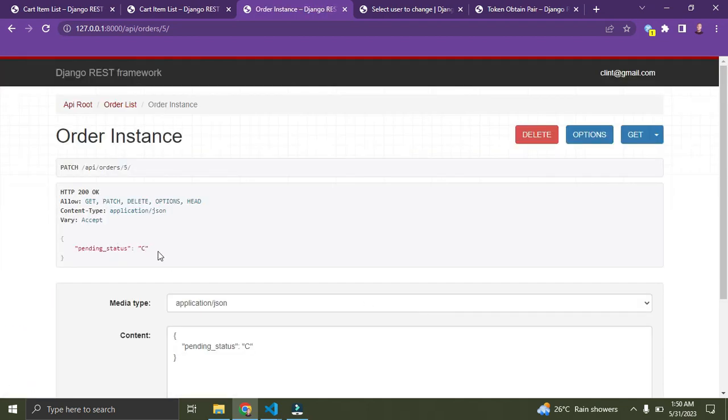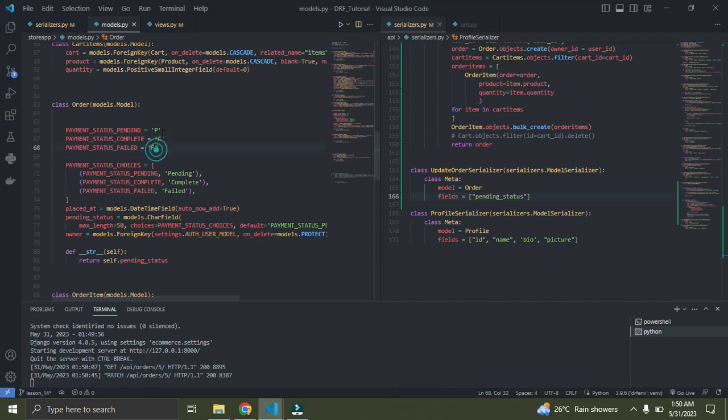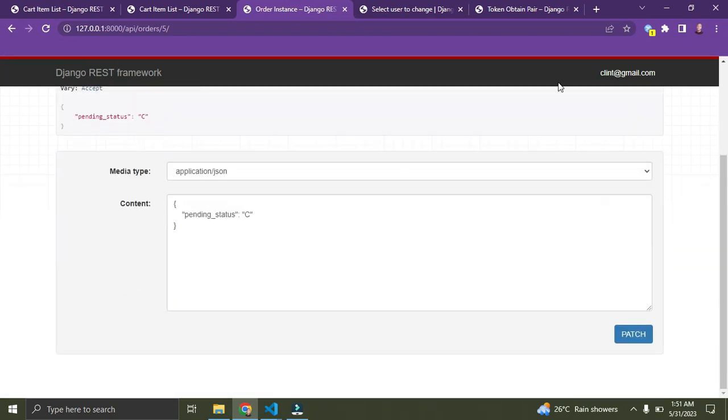You can see our pending status now has been set to complete. You understand? So if you check here, we're using the model, we're using the P, the C, and the F, whereby P is pending, the C is complete, and the F is failed. So we've been able to update our orders. Remember, if you're not an admin, you can't see this button and you can't see this form. You get?